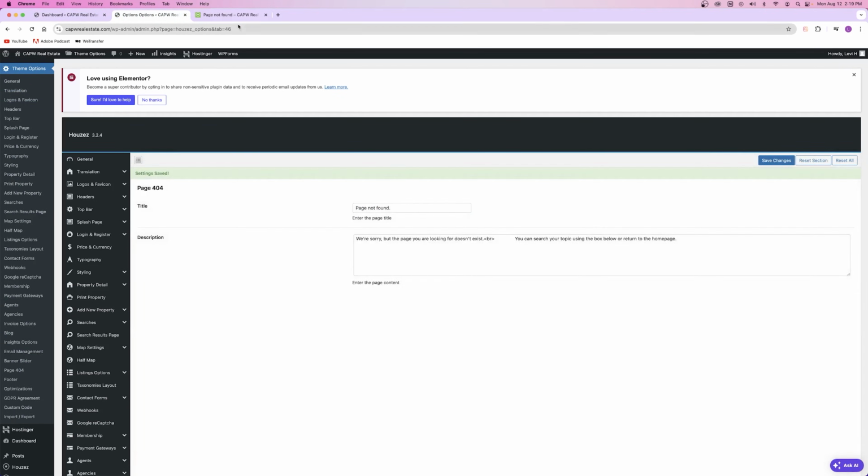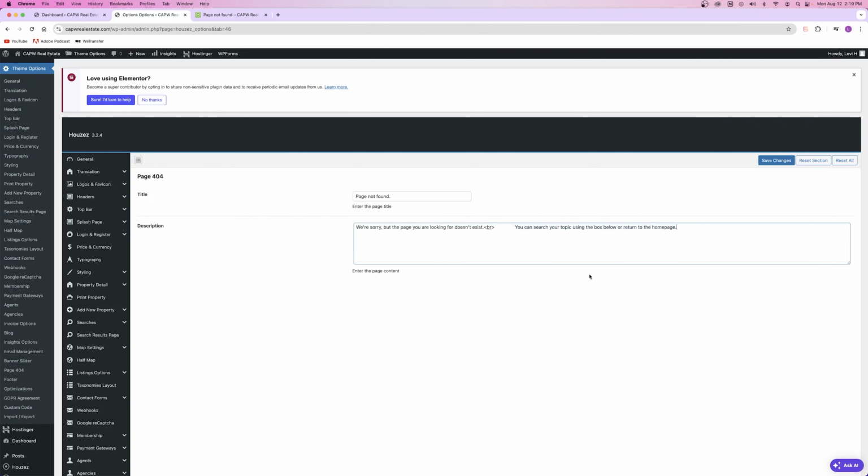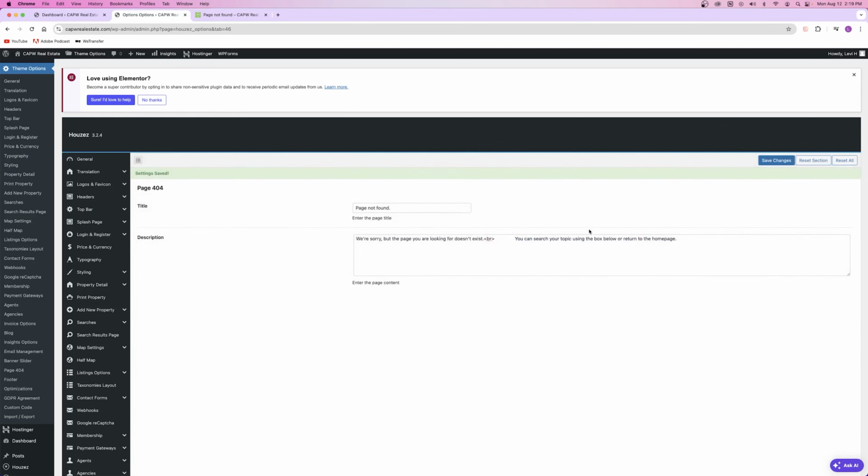Save the changes. And then you'll see that whenever we refresh the page, it just says, page not found, please go back to the home page. And you guys can change the text right here. Make sure you save those changes and then we can move on.